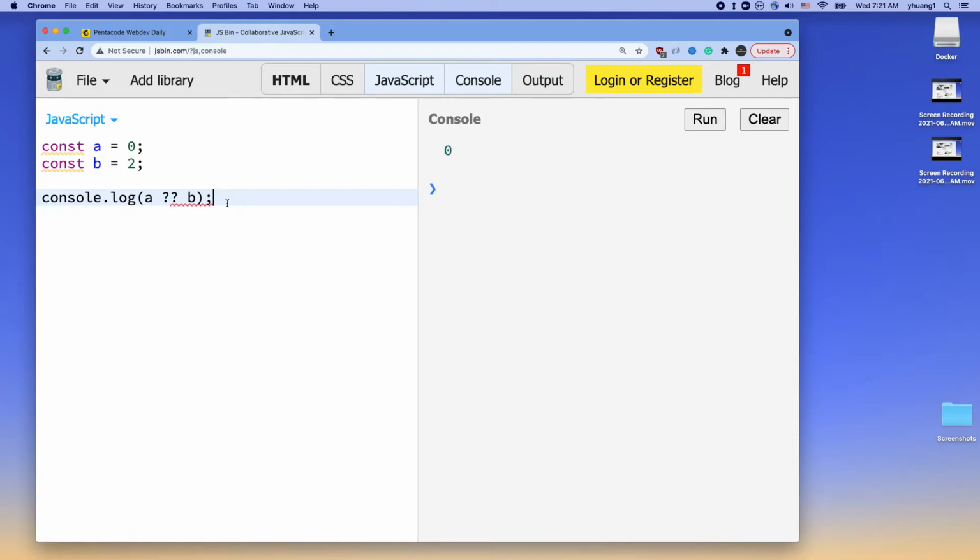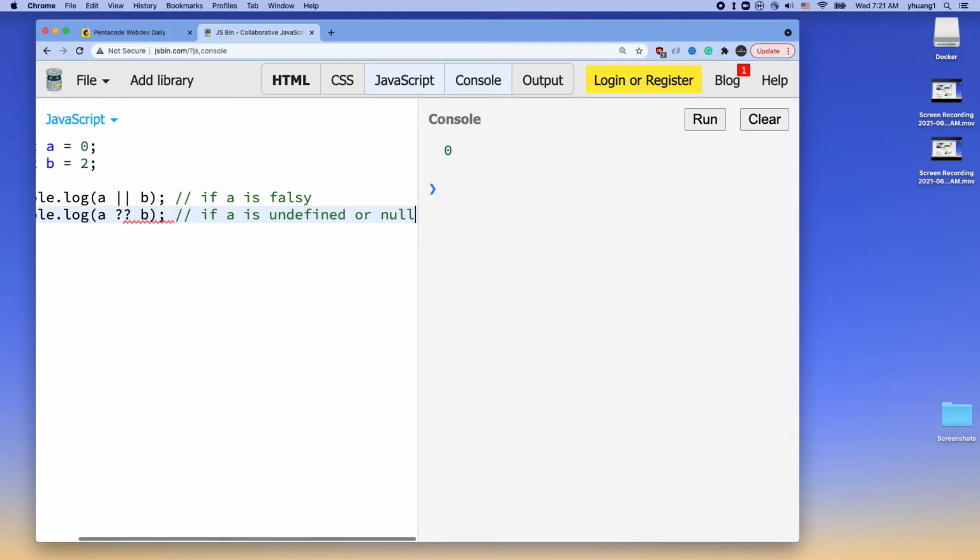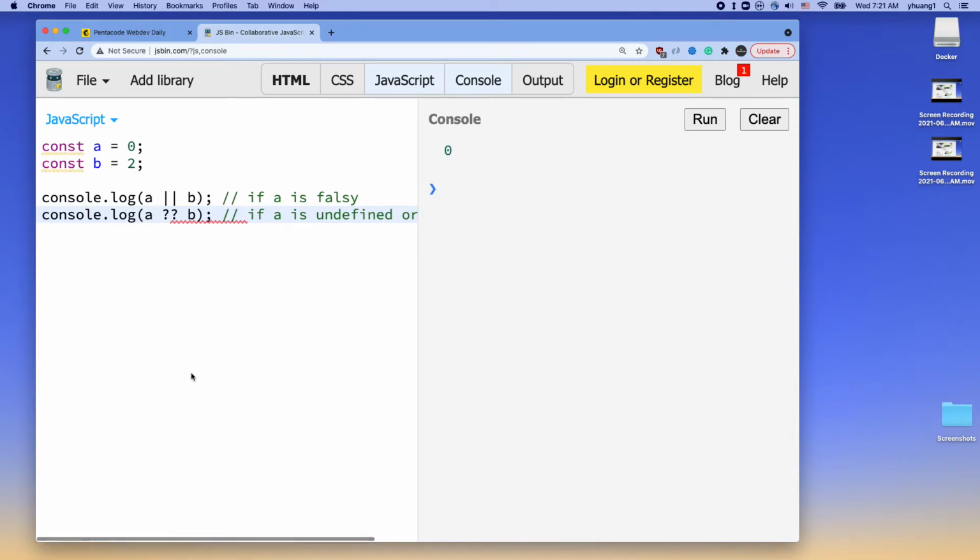I know it's a little confusing, but let me just do this side by side. With A or B, remember, it evaluates A, and this will only evaluate to B if A is falsy. Coalescing will only evaluate to B if A is undefined or null. That's the difference between Nullish Coalescing and the OR statement.